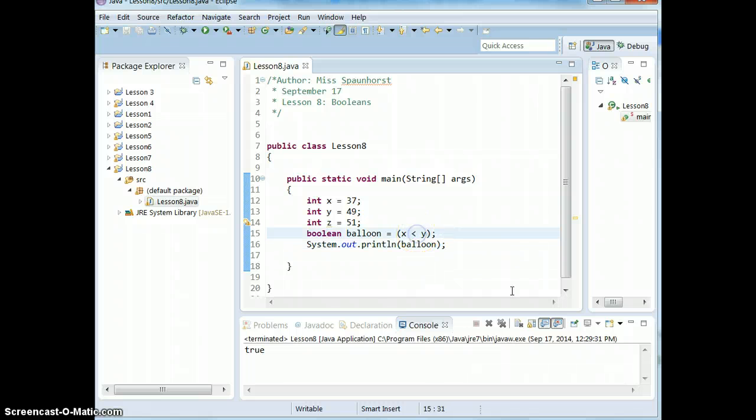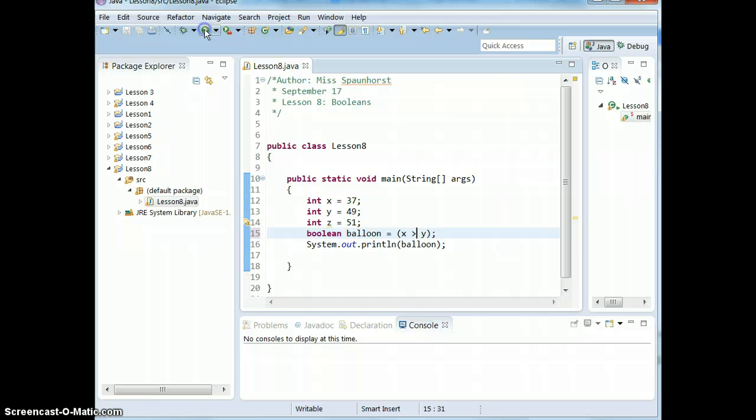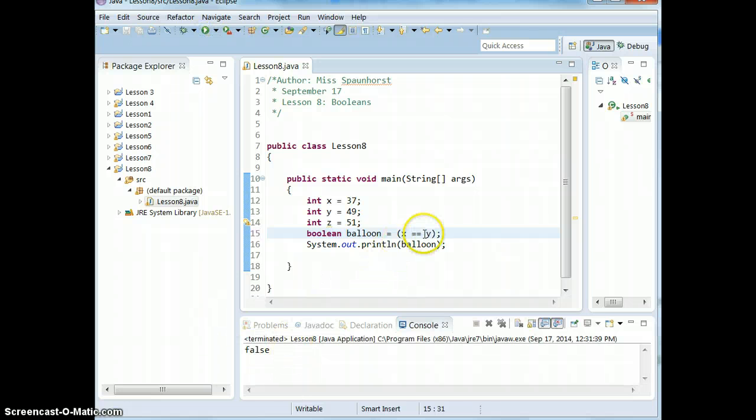Let's see if x is greater than y. False, it is not. Now if we change it back to x is less than 49, so we're saying 37 is less than 49, we could also say equal to. So now we're testing to see if x is less than or equal to y. So it comes back true because while it's not equal to, it is less than y.